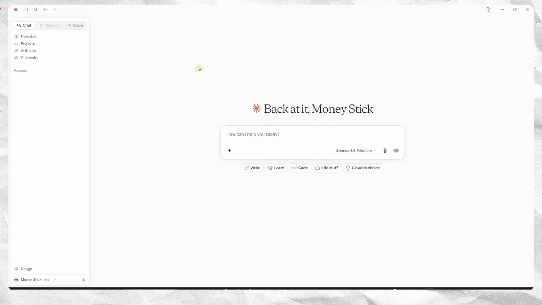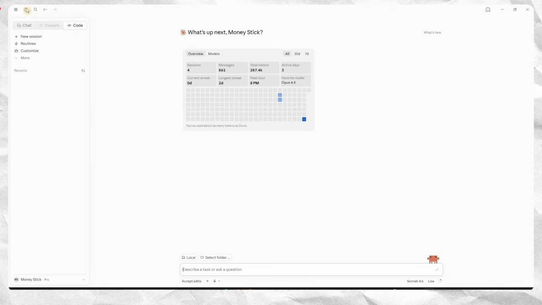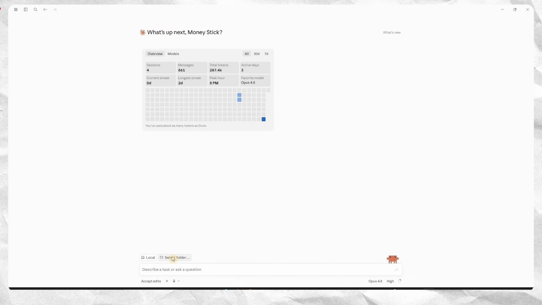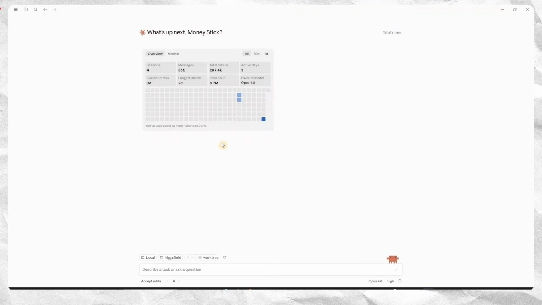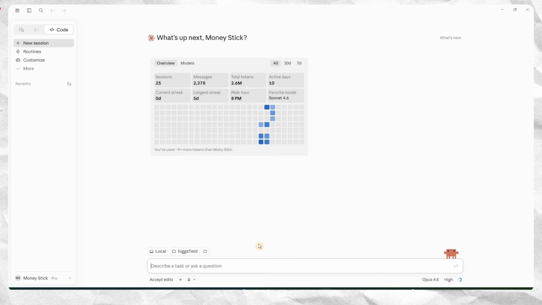Now once you're in, jump over to the Code tab up top. That's the mode that can actually work with your files. Then down here, hit Select Folder, and point it at the folder on your computer where you want everything to be saved. That's where everything goes. And one last thing, click the model selector down here. Switch it to Opus 4.8. Okay, now we're actually ready to build.